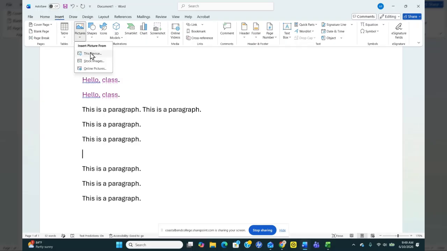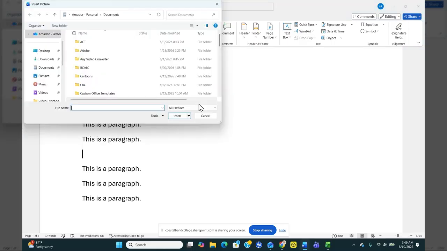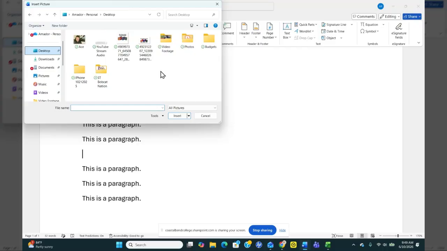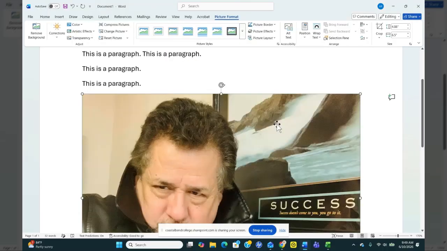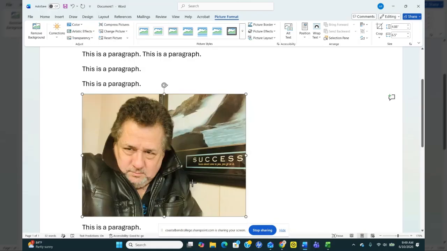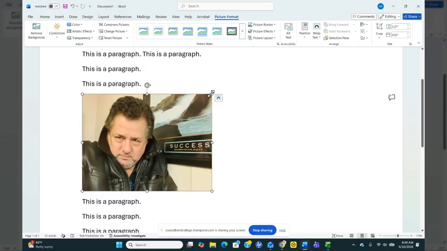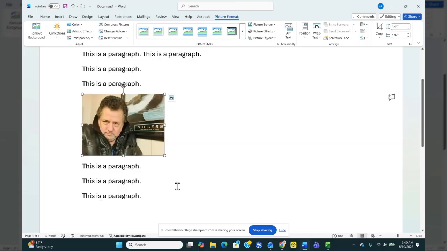Picture, let's just say, let's go grab a picture from my computer. See if I have any. Oh, here's a cool picture of me. That's a big picture, so you can size it down. Look at that. So grab a picture, and that is embedded into the document.